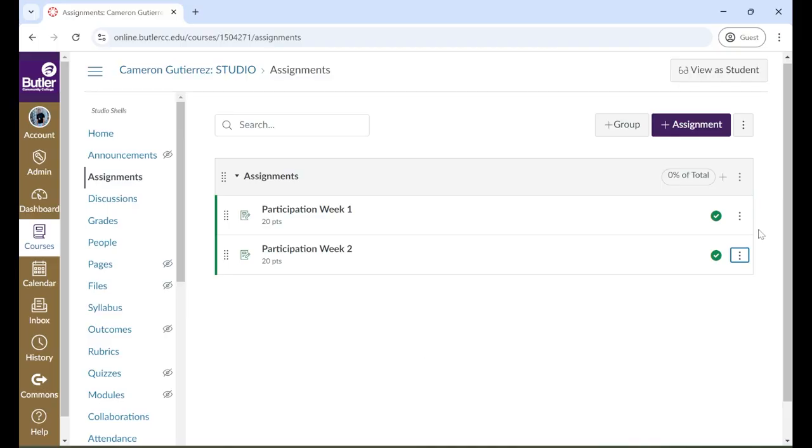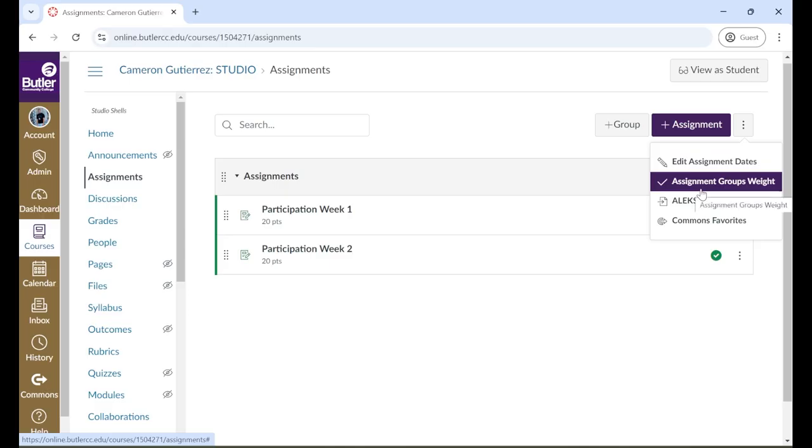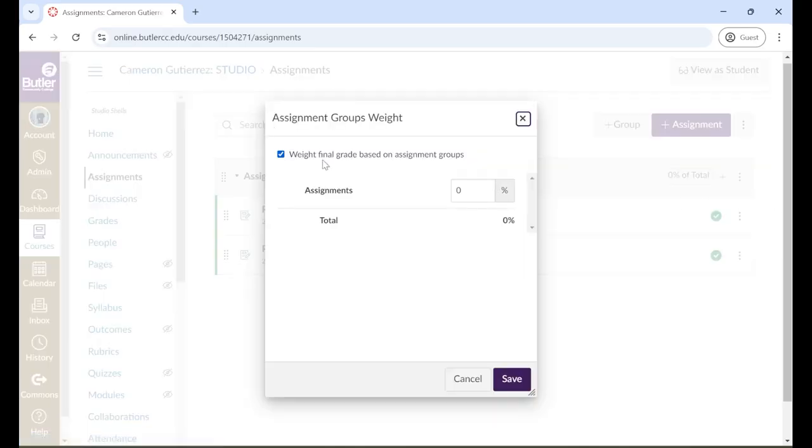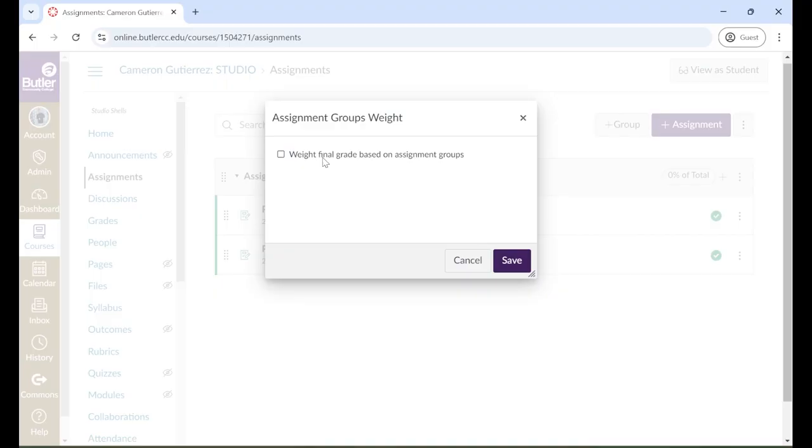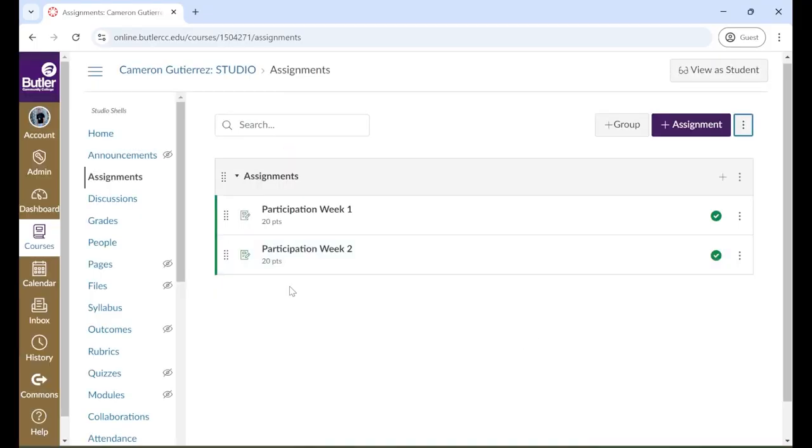If these are the only assignments in the course, you'll want to make sure that weighted grading is not enabled for this course. To make sure that weighted grading is turned off, go to the Assignment Settings button, click Assignment Groups Weight, and then uncheck the box that says Weight Final Grade based on assignment groups. Doing this will make sure that your students are graded purely on the points that they are provided for each assignment.